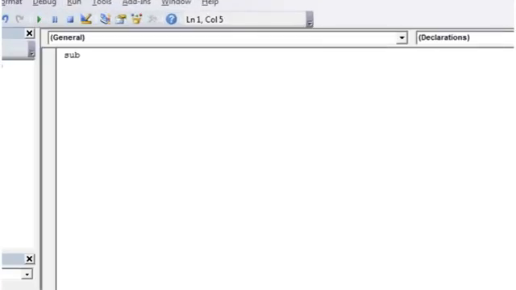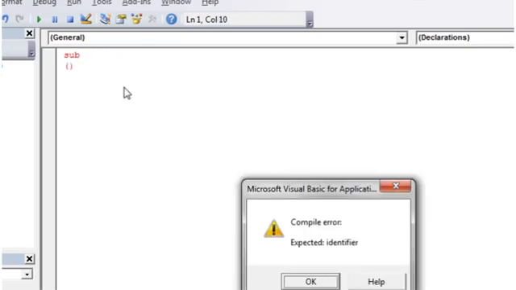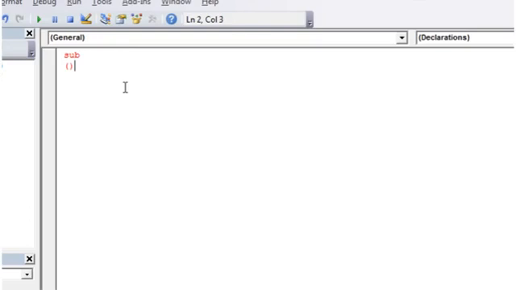So I'm going to create a new sub, and it's going to be called sub inputs. Oh, and you can't put input because it's an actual word. Sub input user.